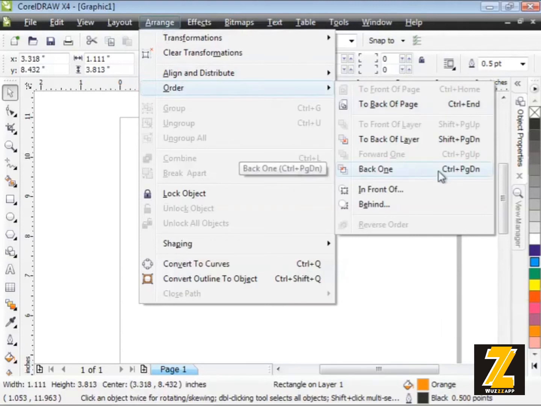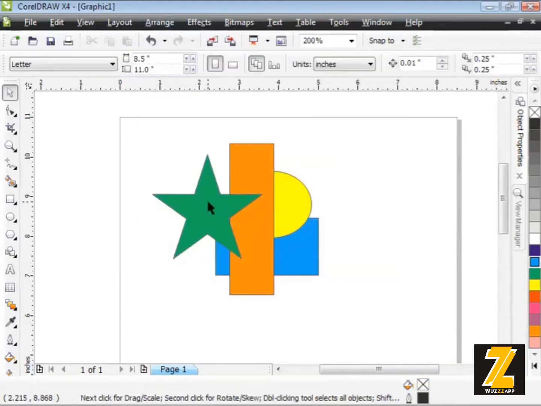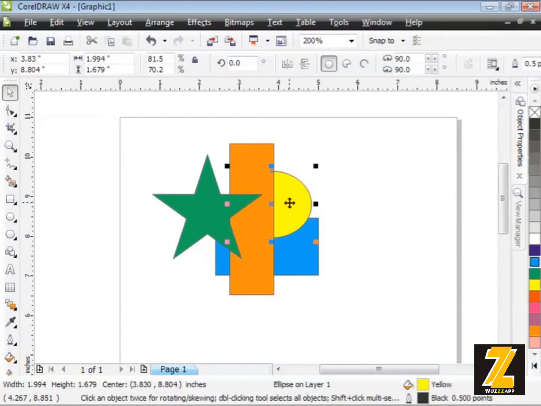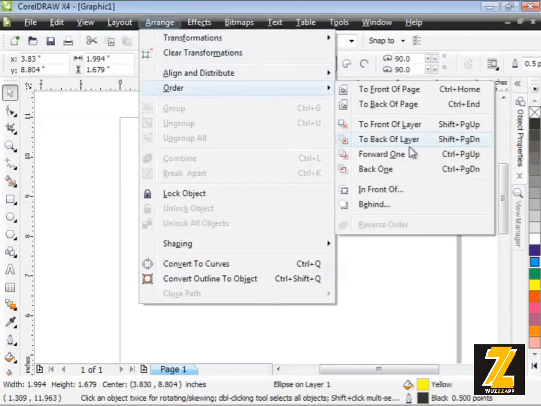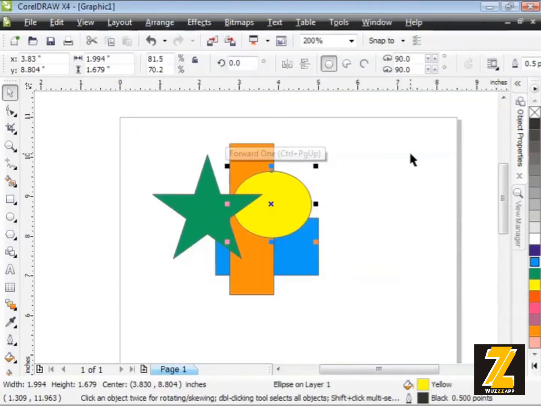There's that command right there. Or Control Page Down for you keyboard shortcut fans. So Back 1. Now what happens is the orange rectangle is placed behind my green star. Perfect. Now the other thing that I could do is take an object and bring it forward 1 step. So I'll grab a different shape. You can use the same shape if you want, it doesn't really matter. And I'll go back to Arrange, back down to Order, and this time I want to go Forward 1. Wonderful stuff.